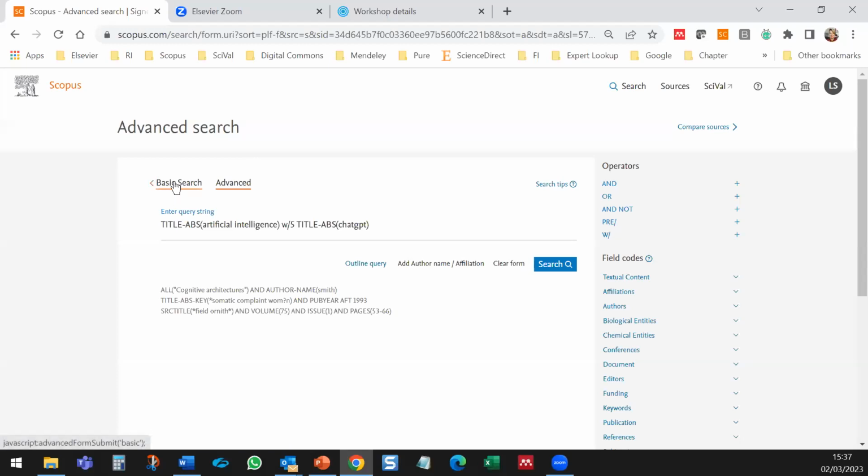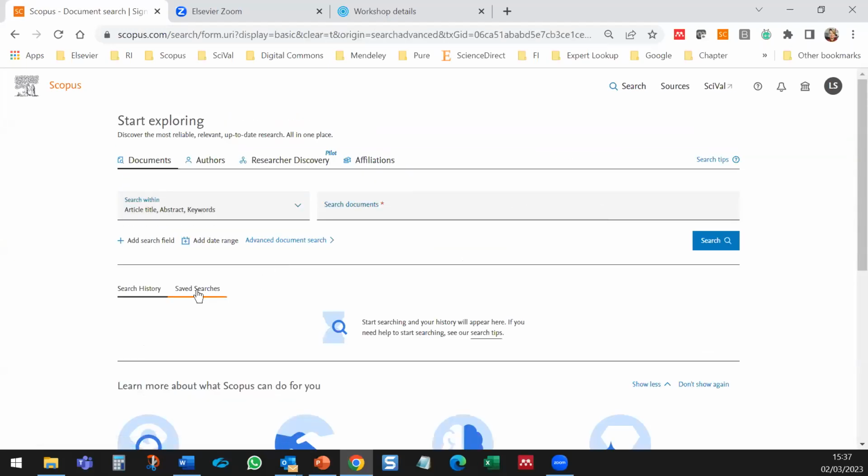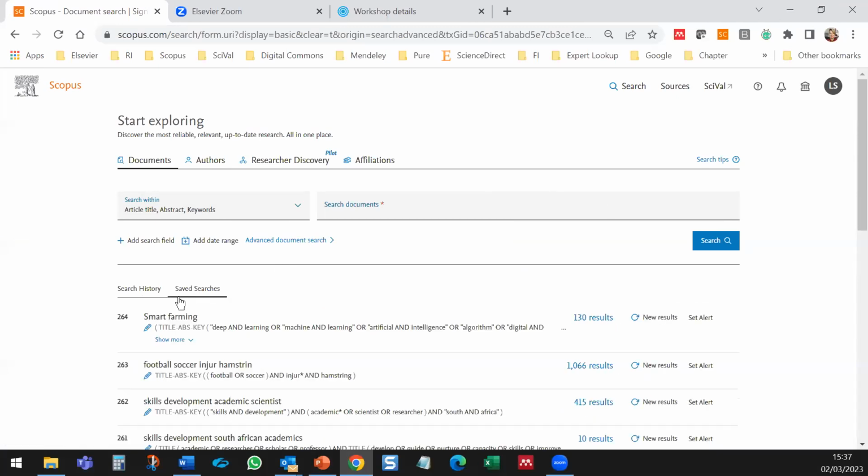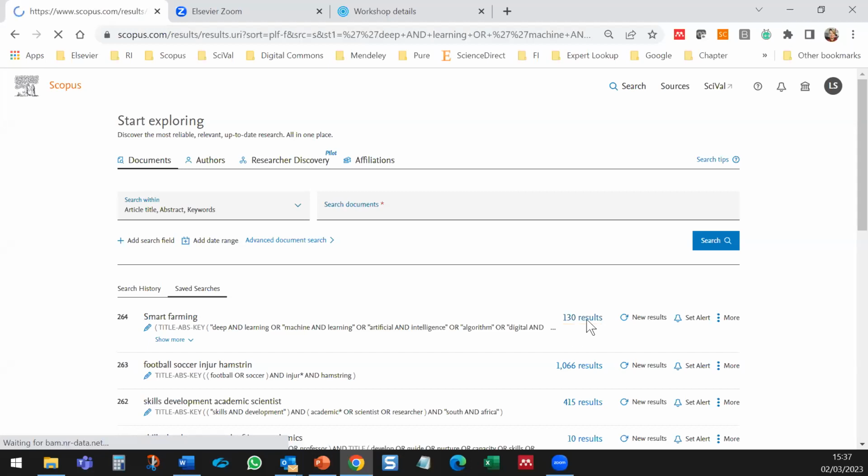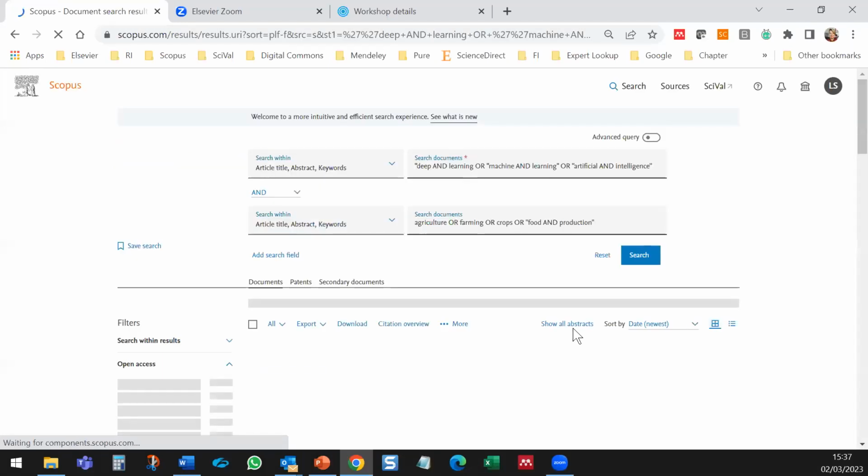So I'll go back to my basic search and get my example that I saved. So I've got my saved search that I mentioned that we were going to focus on today. And that is smart farming. And I'm going to get my results so that you can see how I created my search strategy.